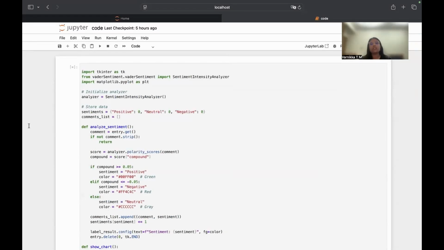Hello, everybody. My name is Varnika, and I'm going to be explaining the code which I have developed as a part of my sentiment analysis project.